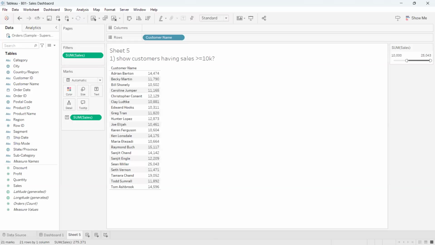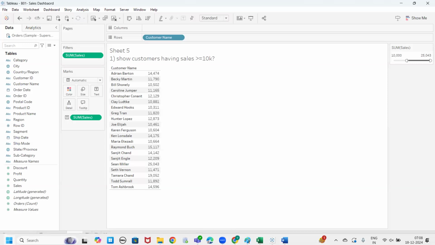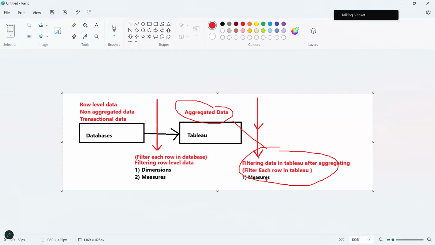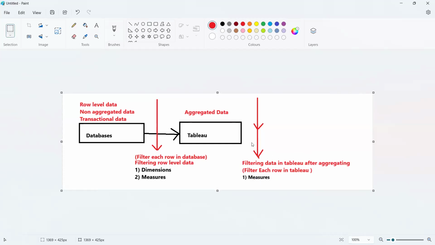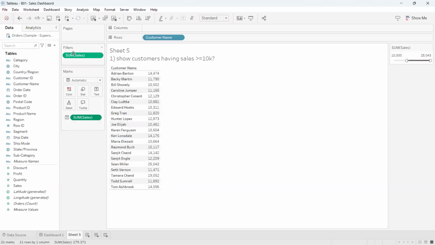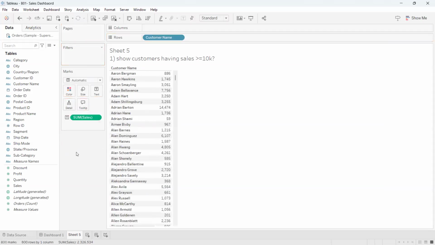So this comes under which concept? Once I display the data in Tableau, after that I am aggregating using only measures. Using only measures, that is filtering the aggregated data. Simply click on show filter, then set the minimum sales value here. Now go to the filter shelf and remove the measure from the filter shelf. That means we are removing the filtering. Now I can see all the customers here.